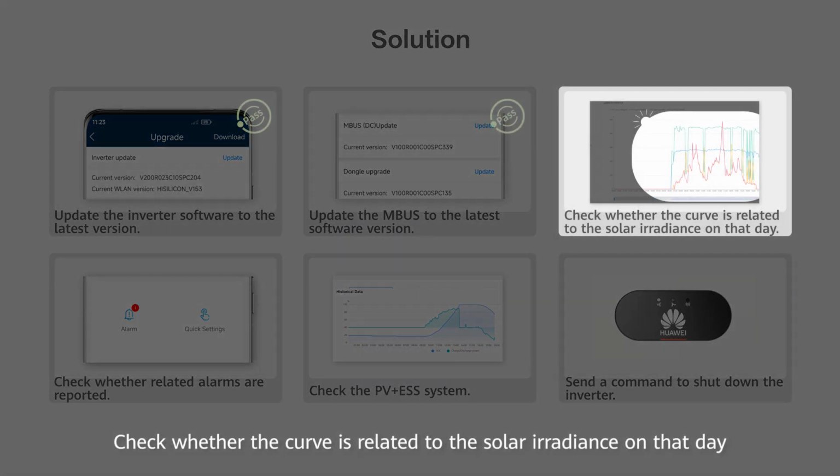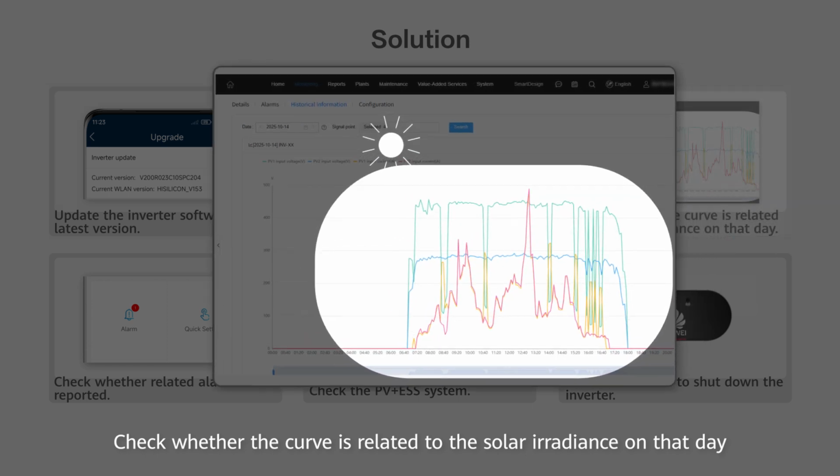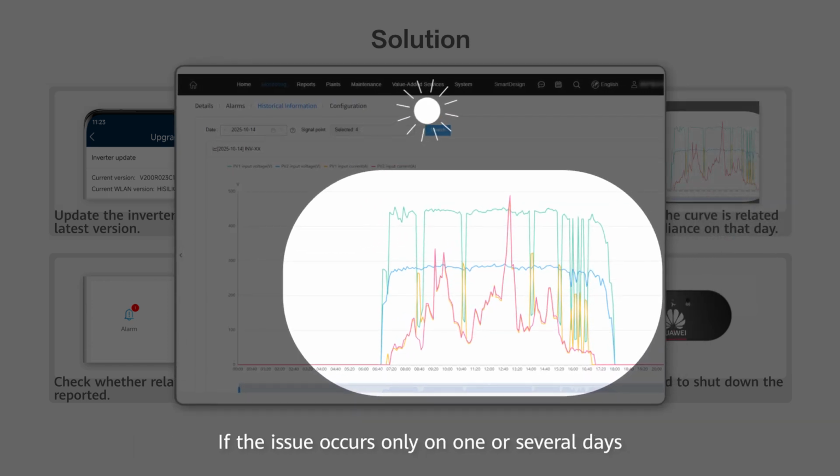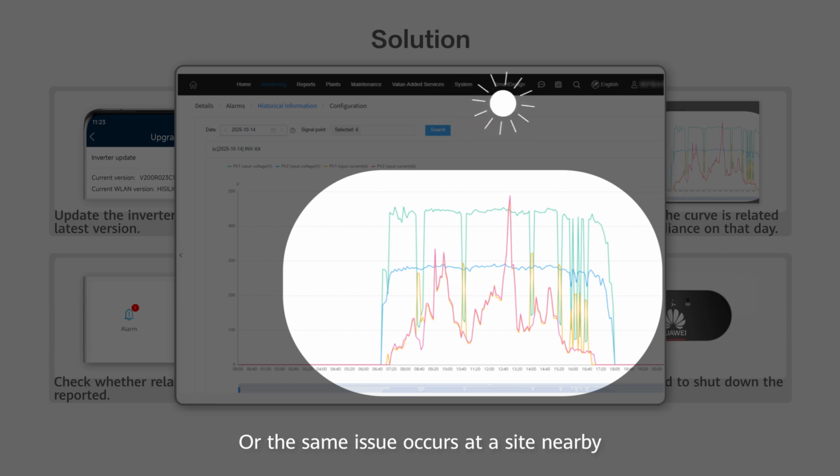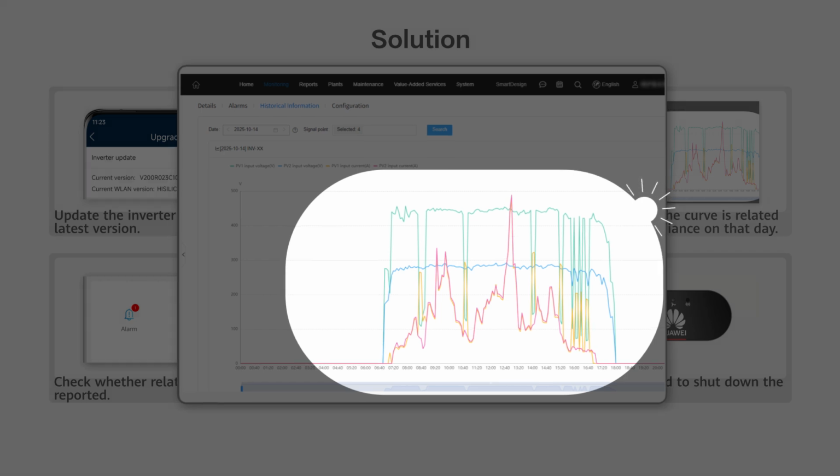Check whether the curve is related to the solar irradiance on that day. If the issue occurs only on one or several days, or the same issue occurs at a site nearby, and the issue can disappear automatically, it is caused by solar irradiance. No action is required.